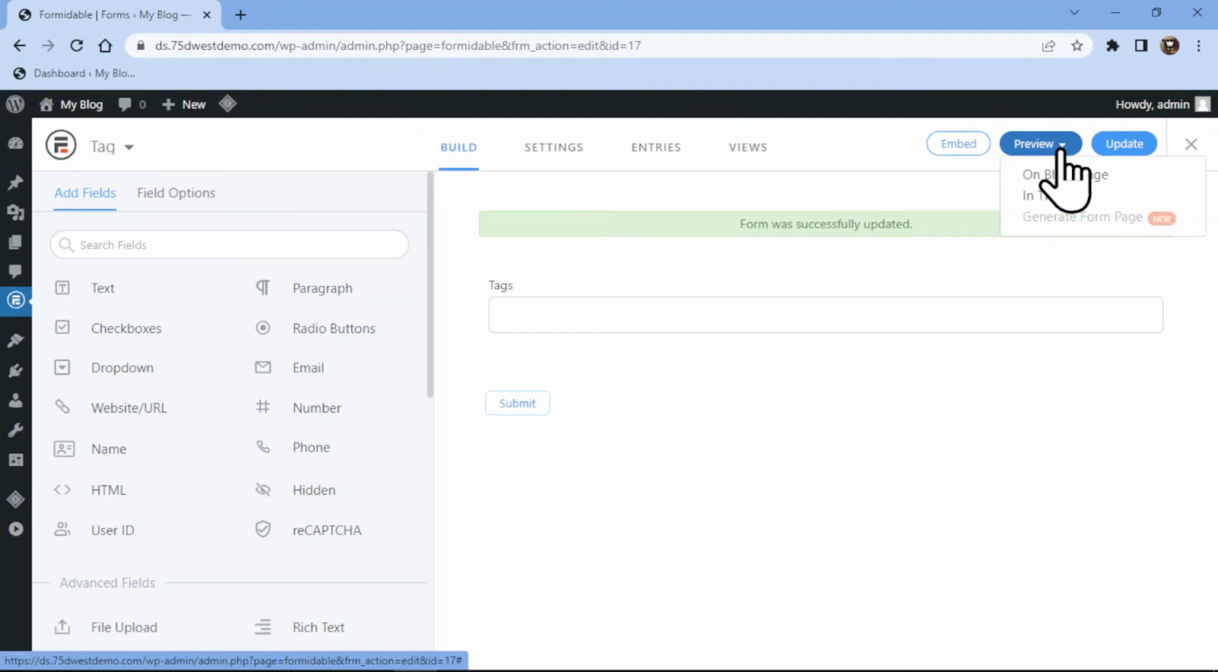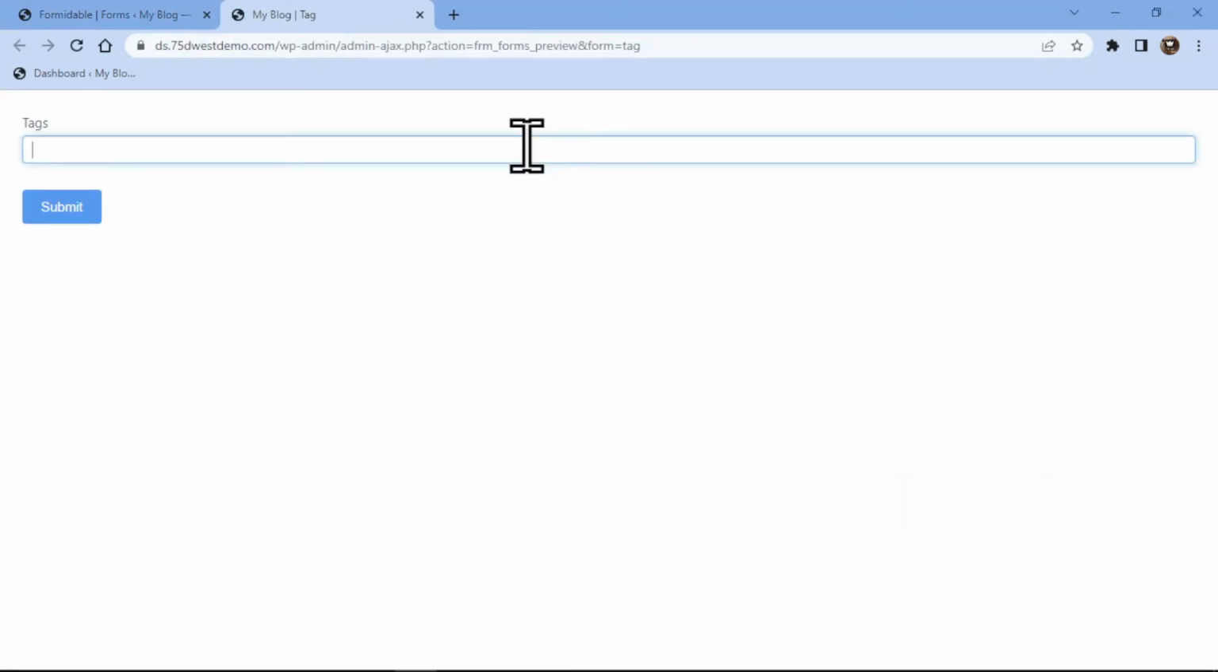Now, let's preview the form. You can see this is how easy it is to add tags field in your contact forms in WordPress using Formidable Forms plugin. I hope you like this video.